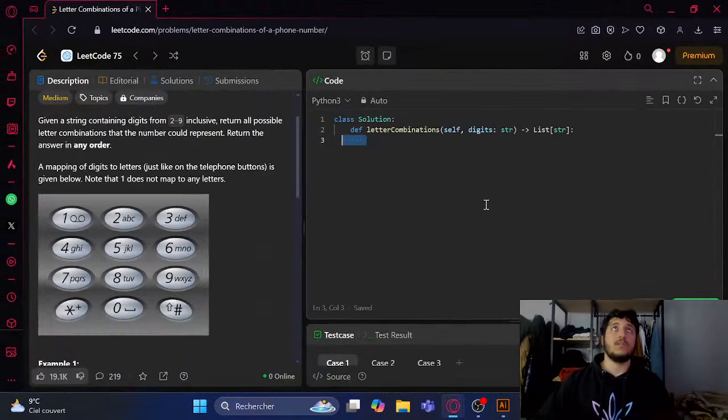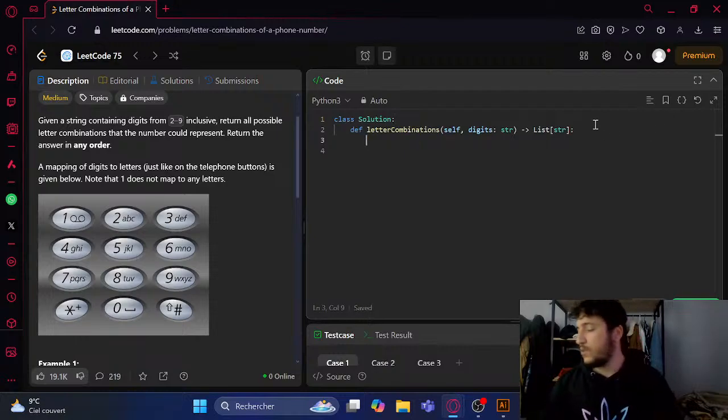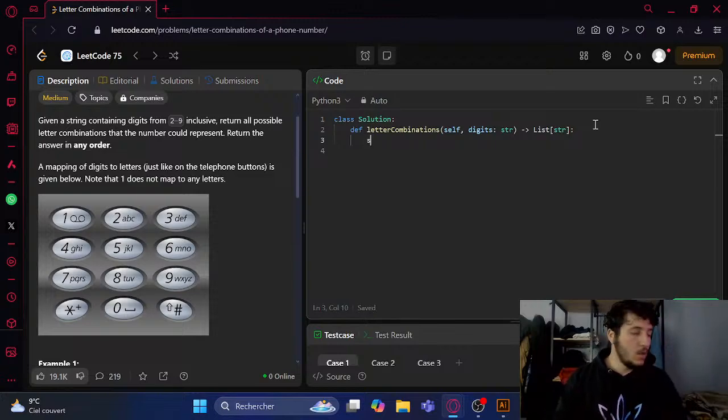Okay, so let's begin. For this we're gonna need two lists, which we're gonna call res and solution. These are two empty arrays, and I'm gonna make a len variable.